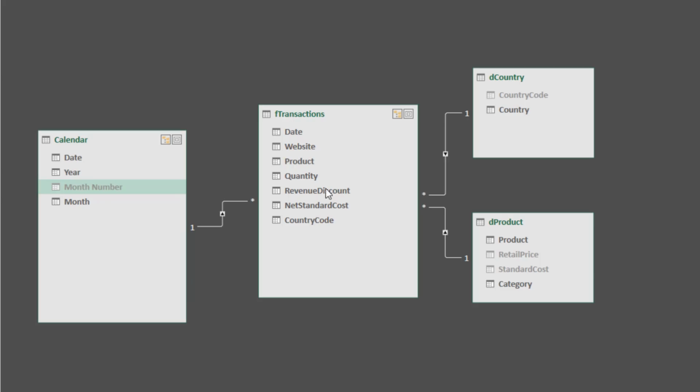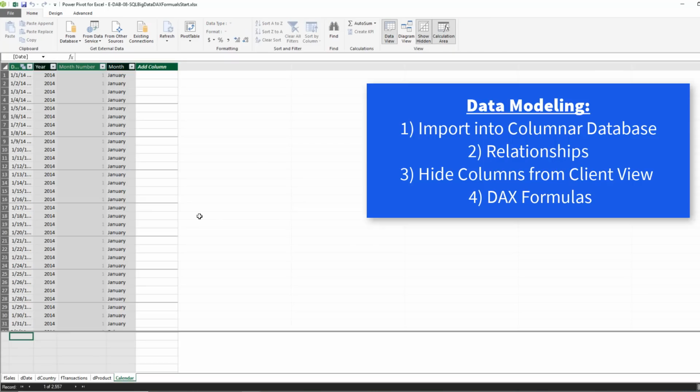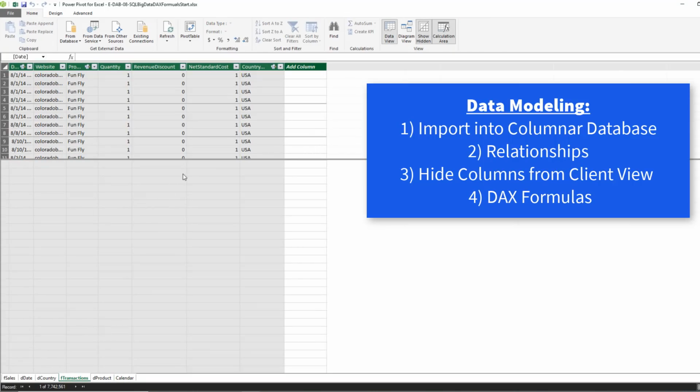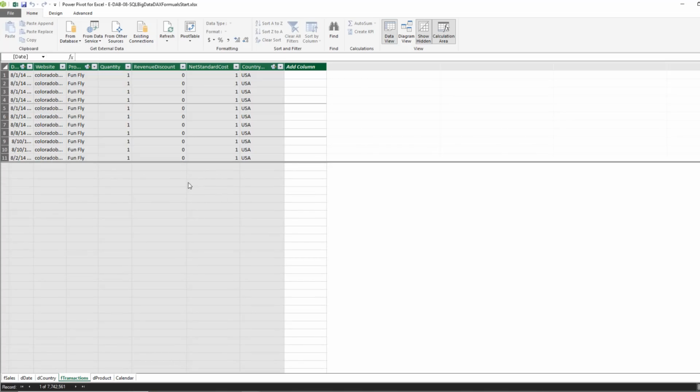Now we'll come back and hide some columns here after we create our DAX formulas. But now let's go over to Data View, find our F transaction table, pull this up if you need to, and we have a choice. We can either create formulas down in the measure grid, or sometimes we want to create calculated columns. Now, actually, we already have a calculated column in our data model.